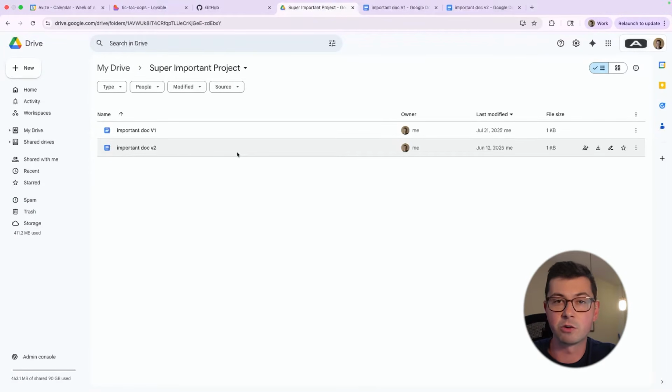If you've ever been in college or worked on one of these projects, you probably had a situation where you had something like report underscore final, exclamation, whatever. You know what I'm talking about there? Basically, you had to invent your own versioning system.